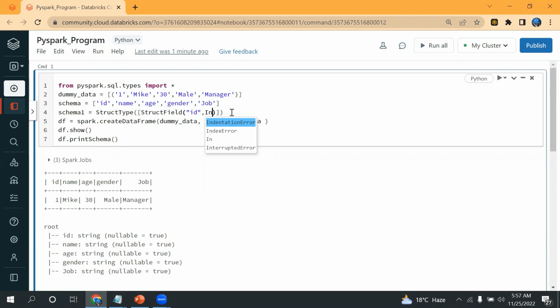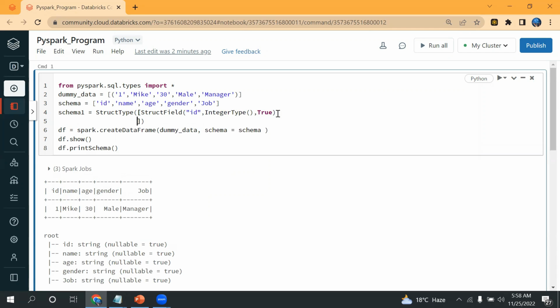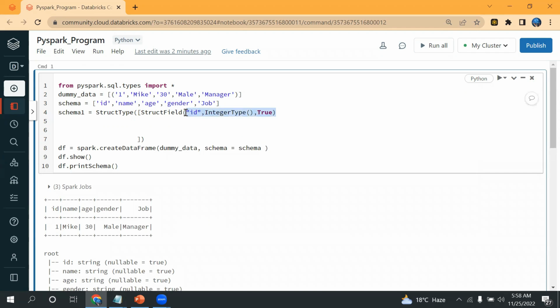See, it is not showing. Sometimes this intelligence, or this user friendly method, does not work. So don't worry, you can type IntegerType. Okay. And by default, it is true. True means it can accept null value. So I don't need to pass this into the code. Okay. So yeah, this is my first column data type.